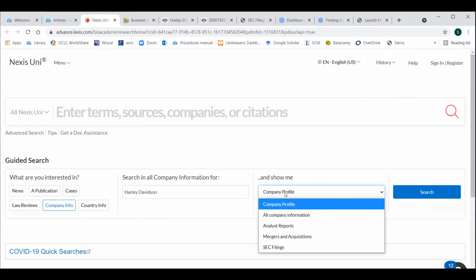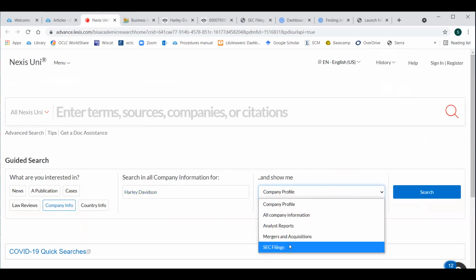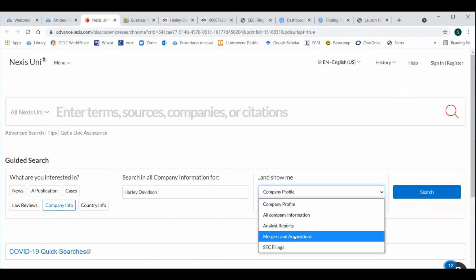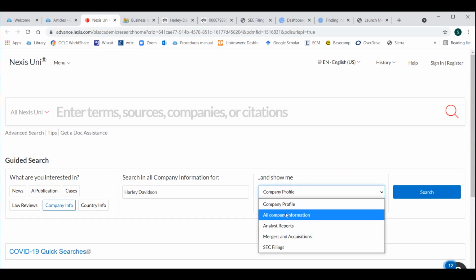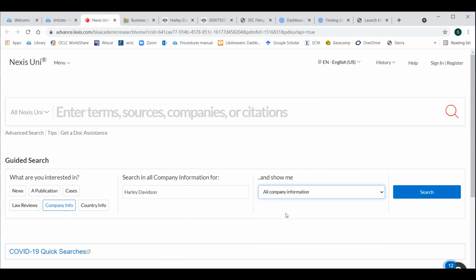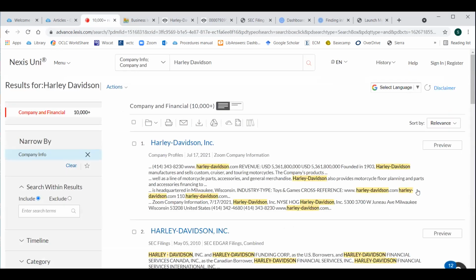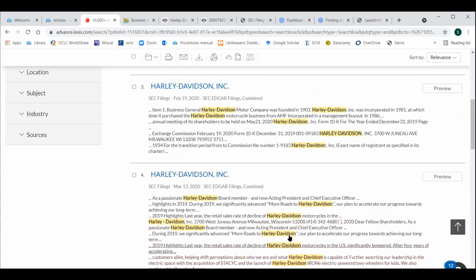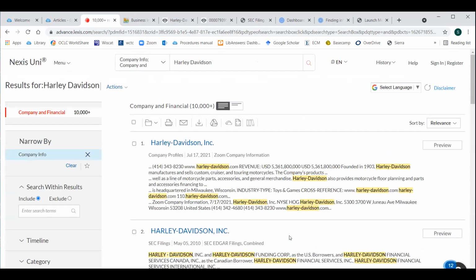And then you can look at a company profile, or you can look at SEC filings or mergers and acquisitions, analyst reports, or you can do all company information. And then you can do a search, and it will give you all different kinds of information with the company profiles and the SEC filings and also newspaper articles about the company too.